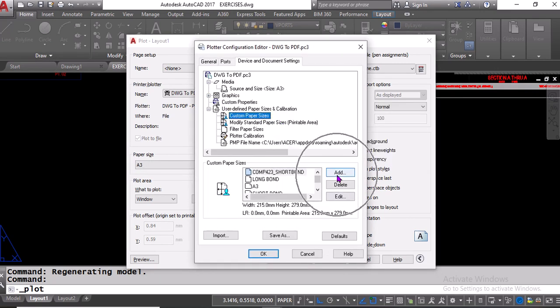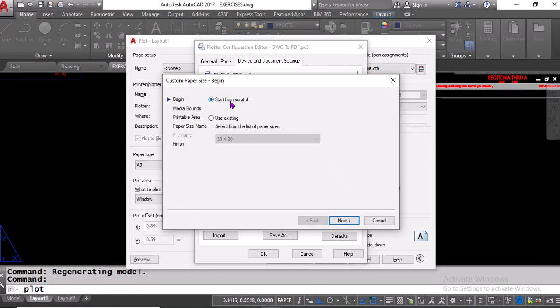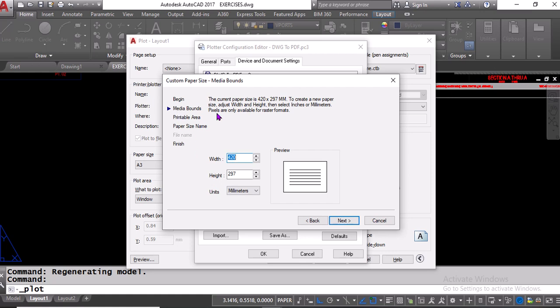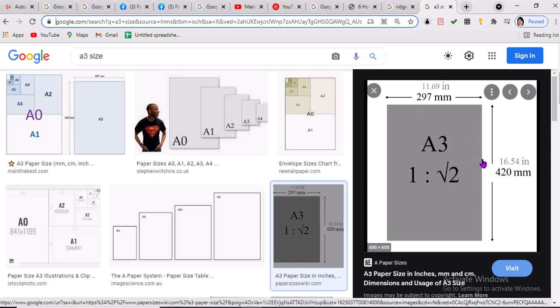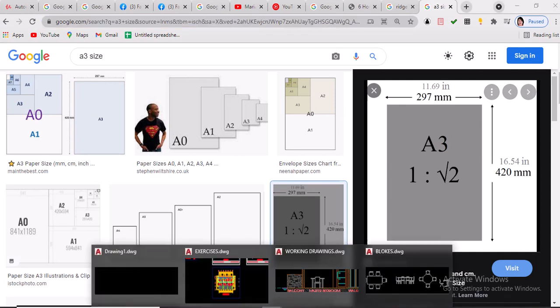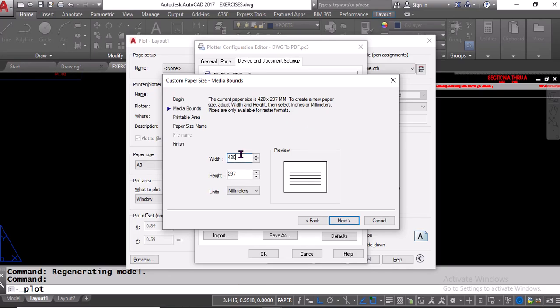Okay, so we're going to click add. Okay, start from scratch, then next. Okay, for the media bounds, andito siya actually. Okay, so just select millimeters. So base doon sa kanina, ito po yung measurement ng A3. Okay, balik tayo sa CAD. Okay, so width niya, ito, it's 420, height 297. Ayan, nakaset na. Kung titignan mo siya sa inches, ito yung sukat niya. Okay, but we are using metric for this drawing, so millimeters lang tayo.